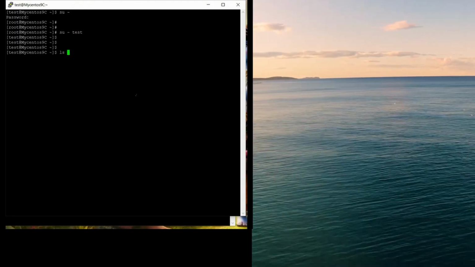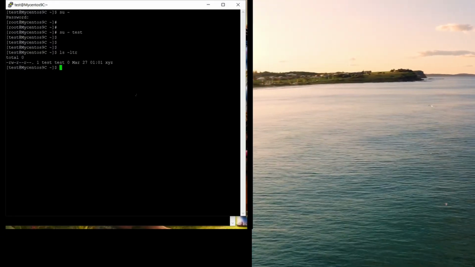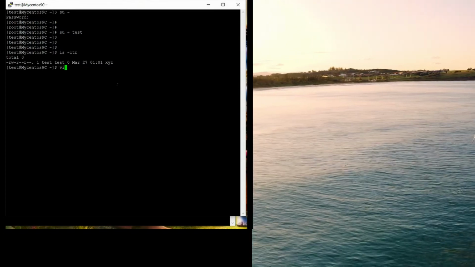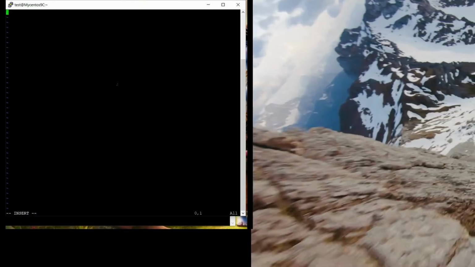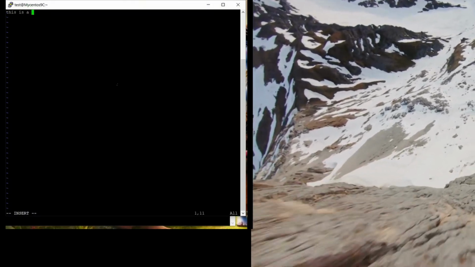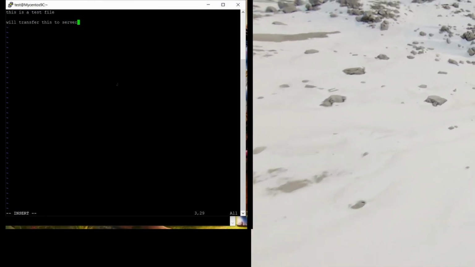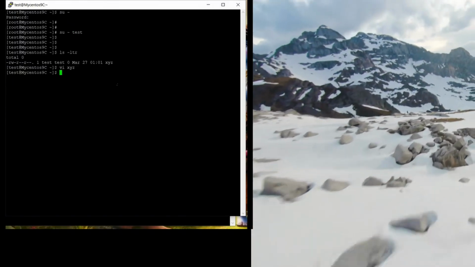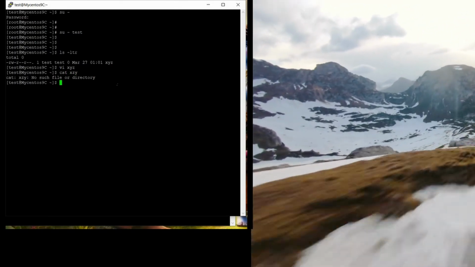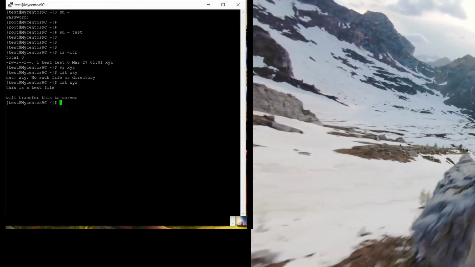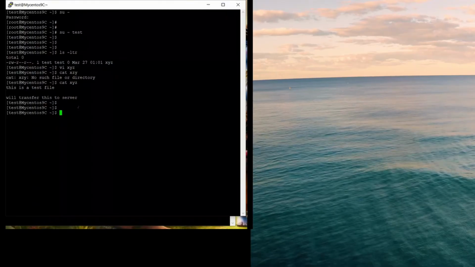Now do ls -ltr. We'll see whether any file has been created over here. So we have a file named xyz. Here we do vi xyz, open it, and write something here. Press insert. This is a test file transfer server. Alright, and I'm saving it. So if I do cat here to see the content of the file, you can see this is the content of the file.